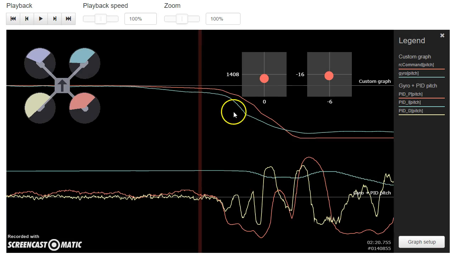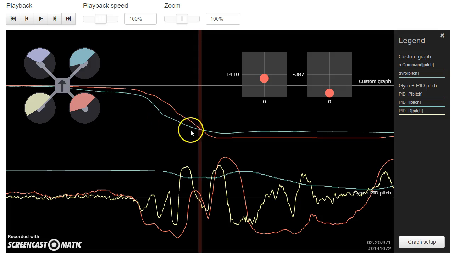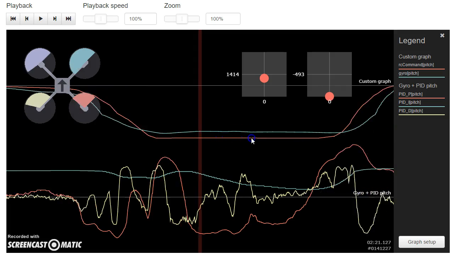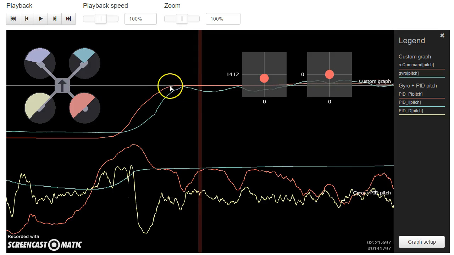Okay. So now we've got RC command and the gyro on top and the PID on the bottom. And we see that the pitch stick goes negative, pushing into the flip, gyro goes negative. We see that the gyro and the RC command are tracking each other pretty well. Here we see that the flip ends, RC command comes back to center. The gyro again tracks pretty well. Notice that the gyro hits 0 just slightly after the RC command hits 0.